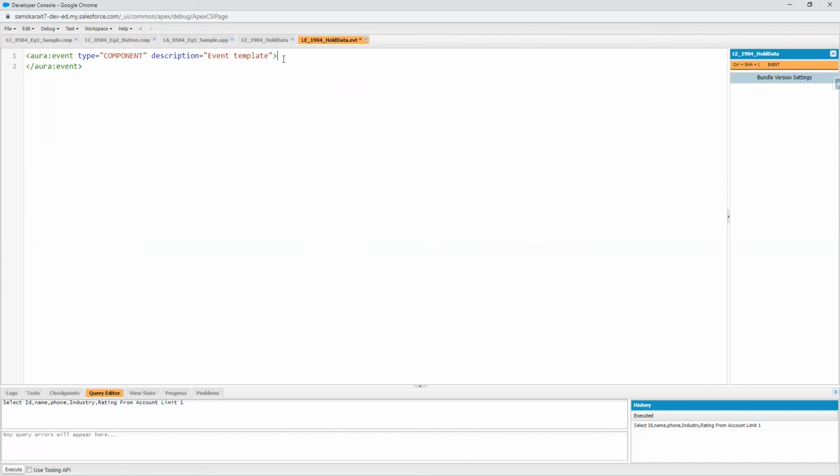Let's end here. Inside the Aura event, let me declare an Aura attribute to hold the value: aura:attribute with name equal to, let's assume, empName, and type equal to String. The Lightning event extension is always .evt. So now my Lightning component event is ready.